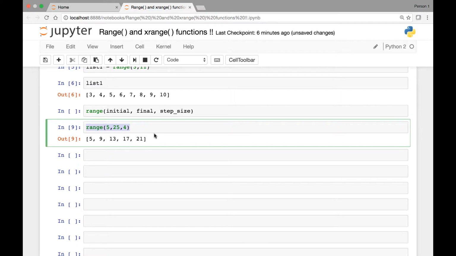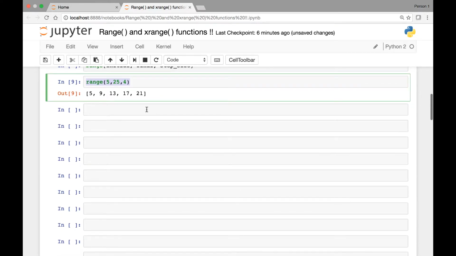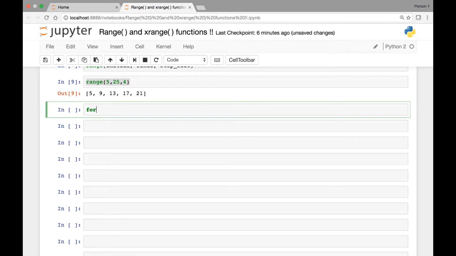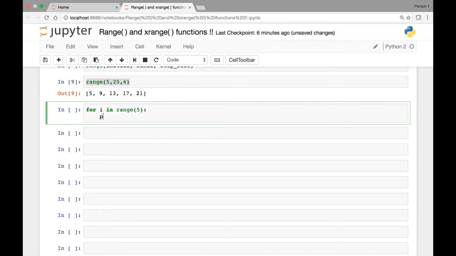You'll see the range function used a lot with for loops. We have a section on for loops in the future. We'll look at that, but just to give you an overview, we can say for i in range, let's say 5, print i. So we have already seen what this range function will do. So this will create a list of numbers from 0 to 4, right? 0, 1, 2, 3, 4.